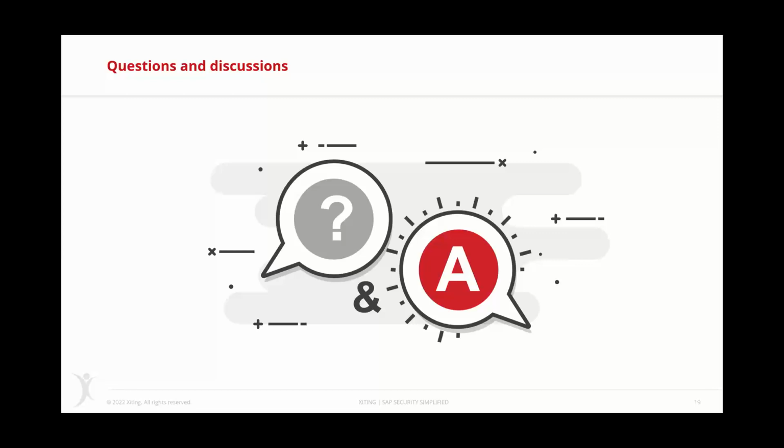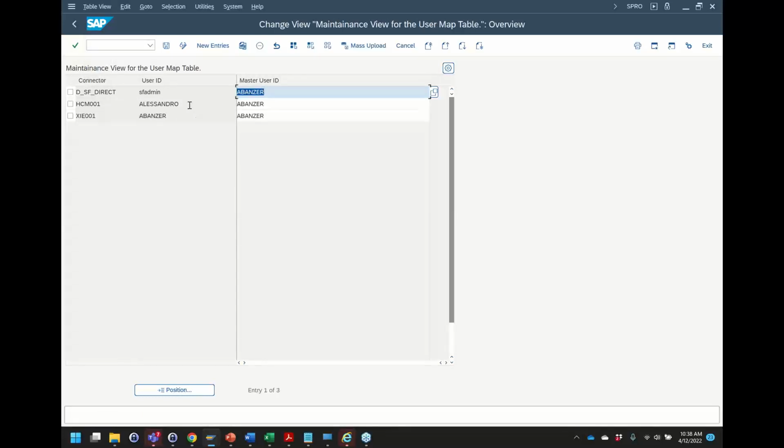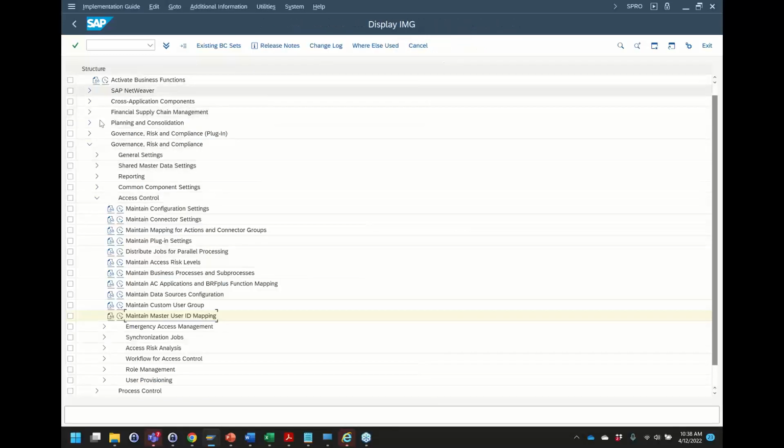There was a question in regards to user mapping. So at the end of the day, maybe I'll just jump into the system. Let me quickly, because we still have a little bit of time. In SuccessFactors, in access control, this is the table where we maintain it, and I can also show you where it is in the customizing. You go to GRC, access control, and then there's the maintain user master user ID mapping table.